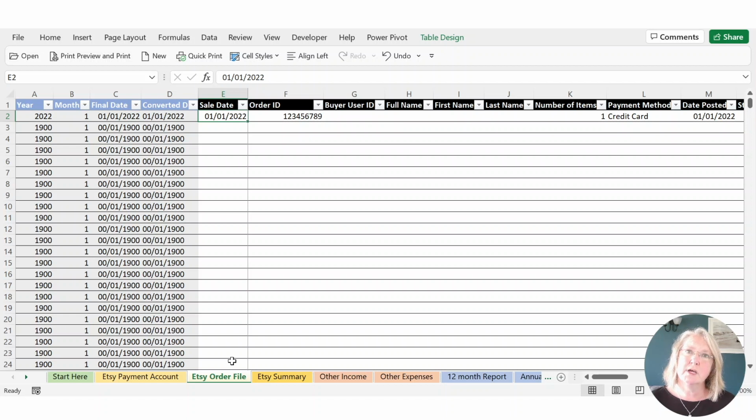The one kind of tricky area on the order file is actually about the dates. So if you're not in the US, there are sometimes issues with the sale date used by Etsy, but there are converters built into the file, so you don't need to do anything with the data that you download from Etsy. You should be able to copy it straight in.